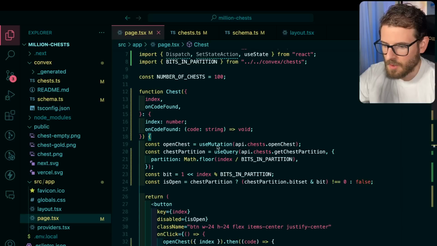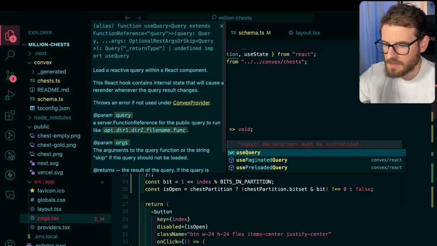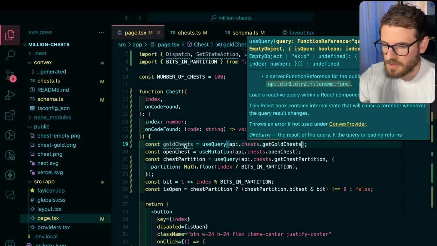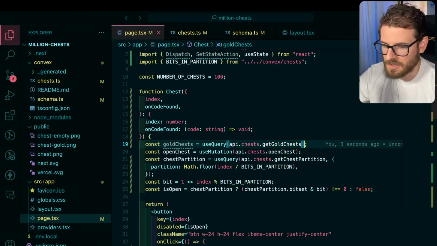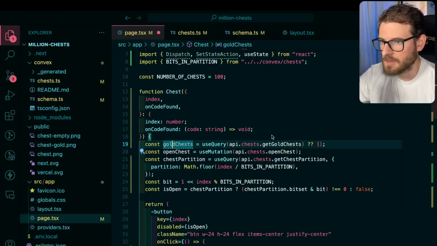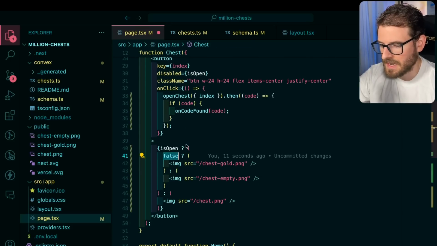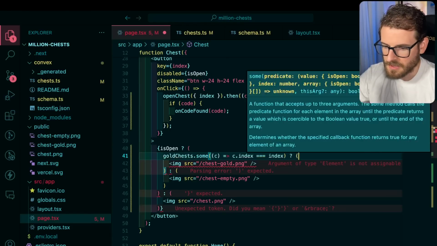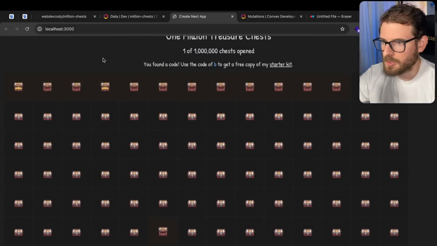So now, over here, we're going to say const goldChests is equal to useQuery. We're going to say api.chests.getGoldChests. And now this should be an array of things. I think we should just have it defined to an empty array if it's not fully back from the database yet. And how do we know if it's gold? Well, we can just say if this thing matches any of those indexes that we're currently on, then we should be able to display the gold chest. Okay, and there we go.